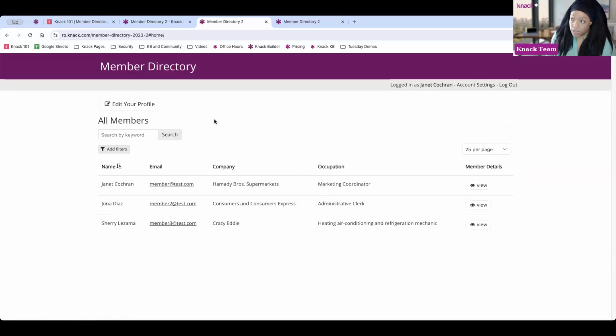So we've now created within our one app two ways for people to access the data, the information, and take different actions on that information. So that's with this directory here.